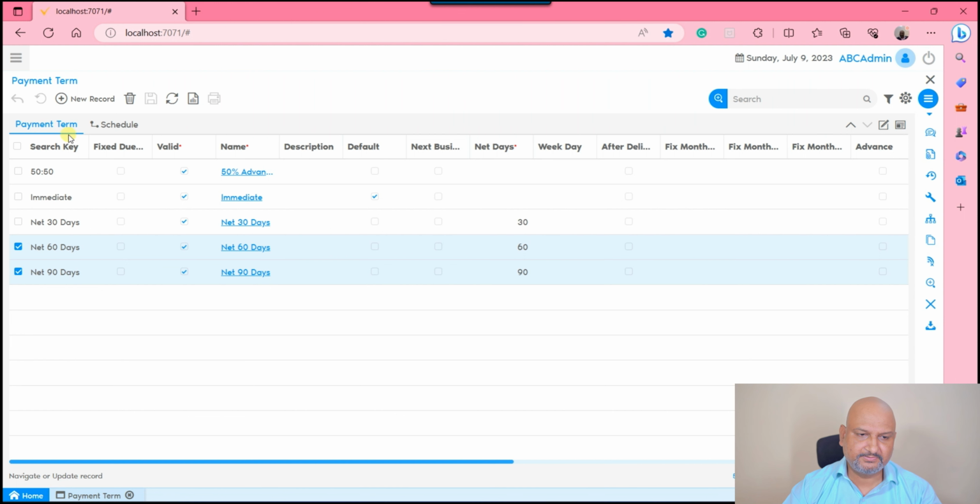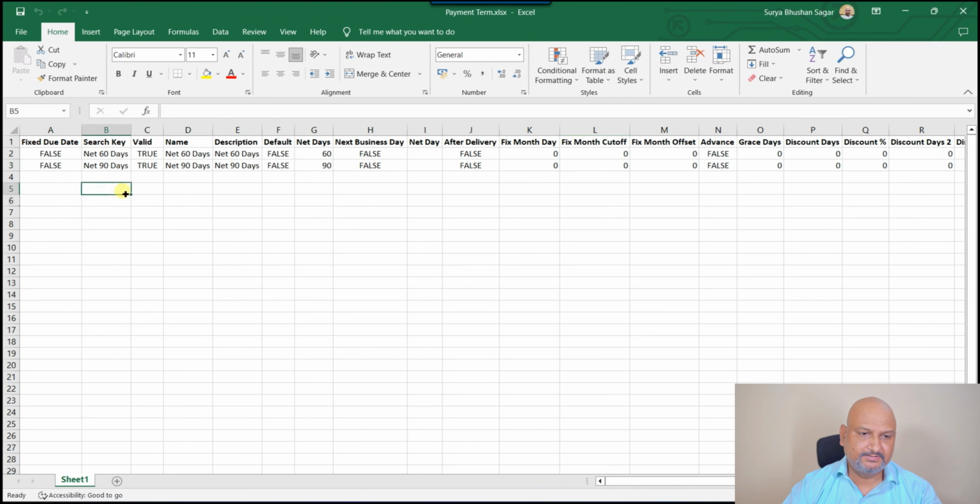Now the question is, if I want to import the data in both the tables, then how can I do that? I just want to convey that to you in such a case. Move on to your payment term, the sheet which you have prepared. Okay, now let's suppose I have a couple more, that says 25:25:50, and the other one is basically 35:35:30. Okay, so this is mine.